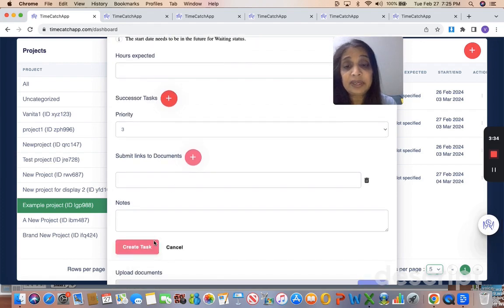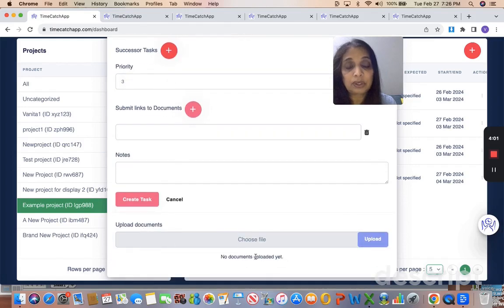A very, very useful feature that adds so much to this task management is the ability to link documents and upload documents and attach them to your task and store them with your task. This is very helpful because the documents move with the task and you can always find them and you will never lose them. So you can add links there, and once you create the task, you can upload documents as well.